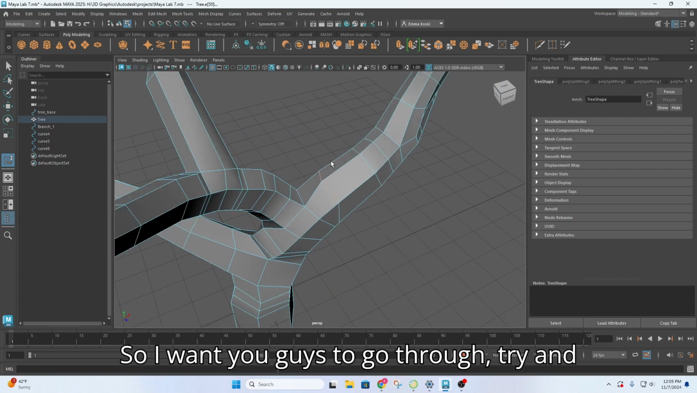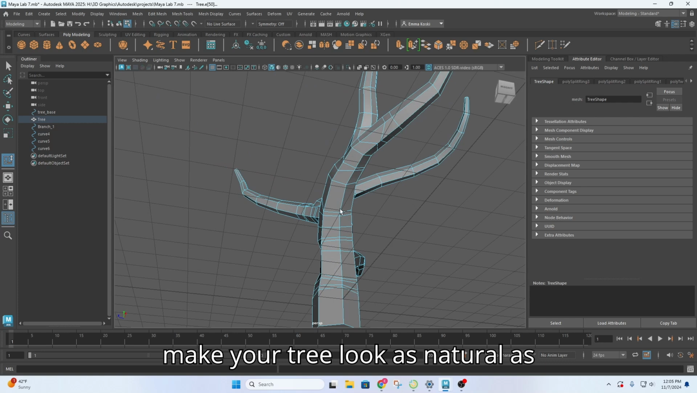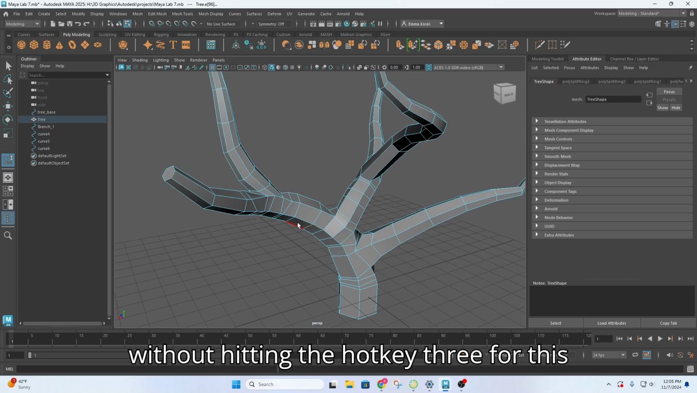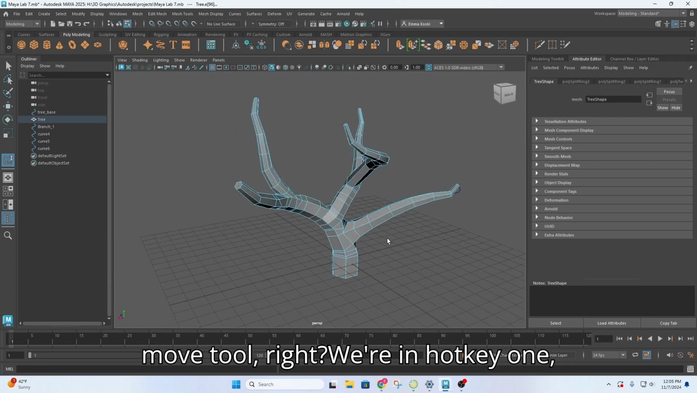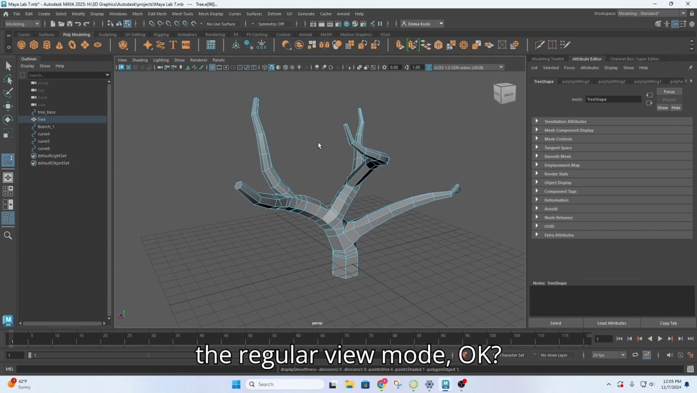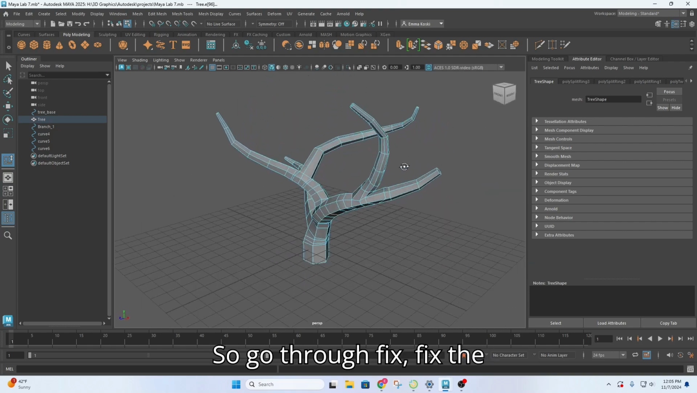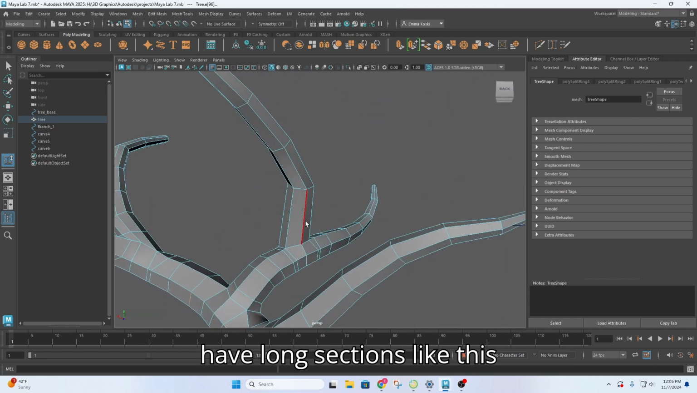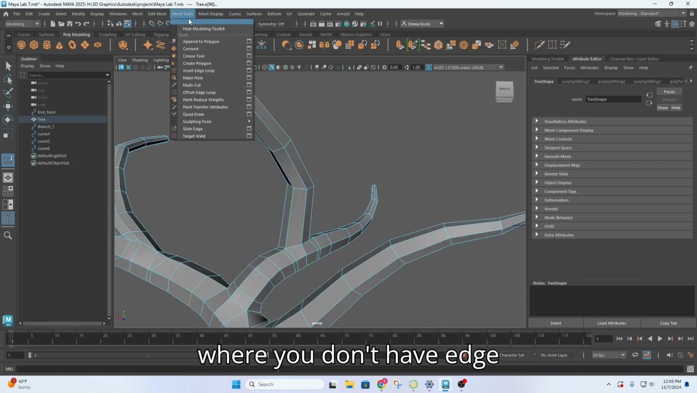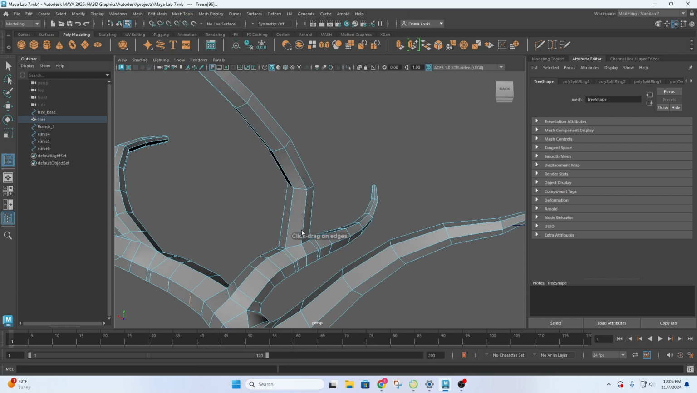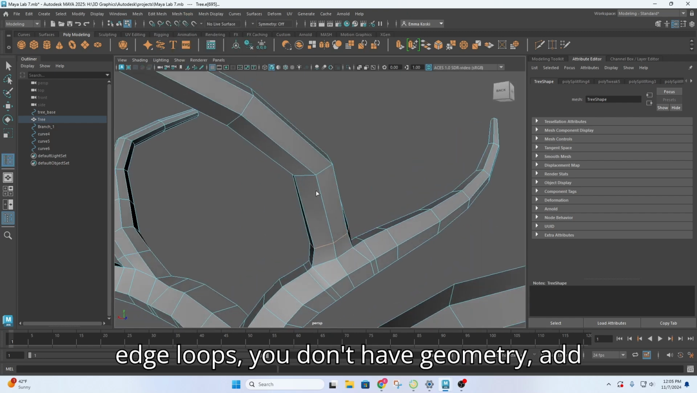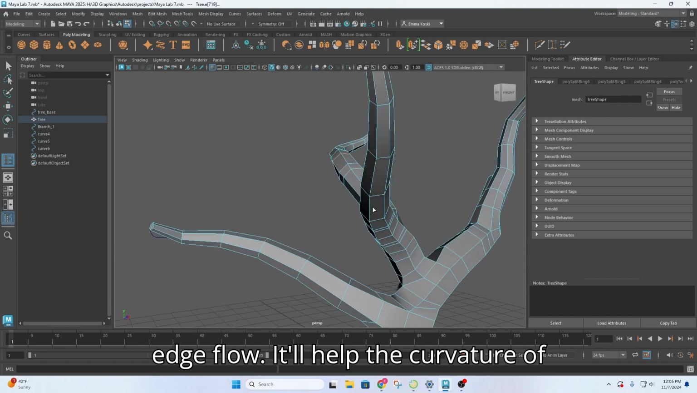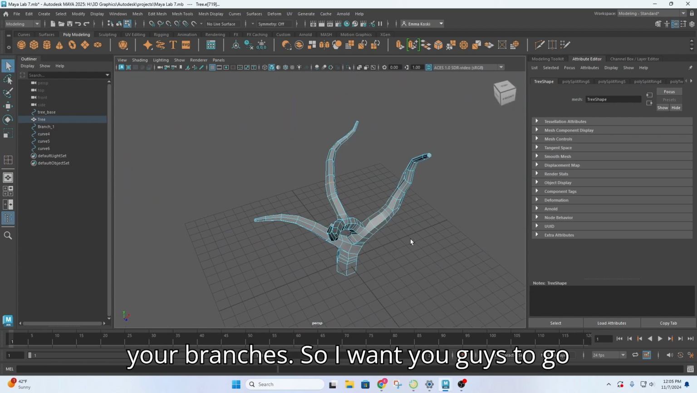So I want you guys to go through and try to make your tree look as natural as possible without any super sharp edges, without hitting the hotkey 3 for the smooth tool, right? We're in hotkey 1, the regular view mode. Go through, fix the geometry, and insert some edge loops if you have long sections like this where you don't have edge loops or geometry. Add a couple more. Insert with edge flow, it'll help the curvature of your branches. So I want you guys to go through and do that.